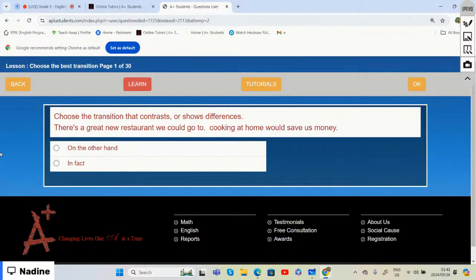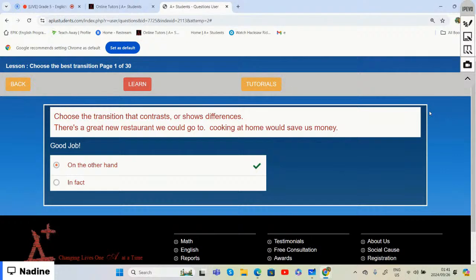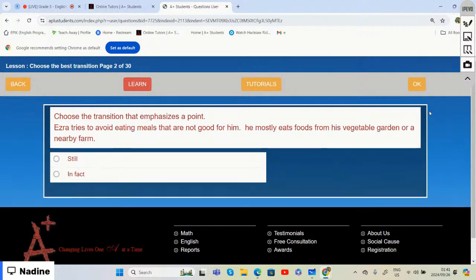All right, and if we choose the correct option, then yes, we say show contrast or to show the difference. We say there's a new restaurant we could go to. On the other hand, cooking at home would save us money. Option one. So well done.